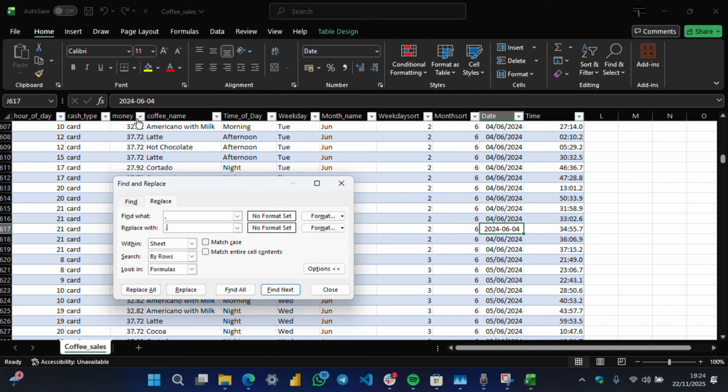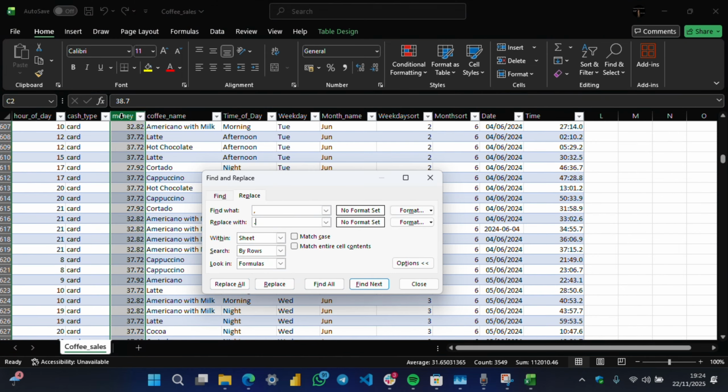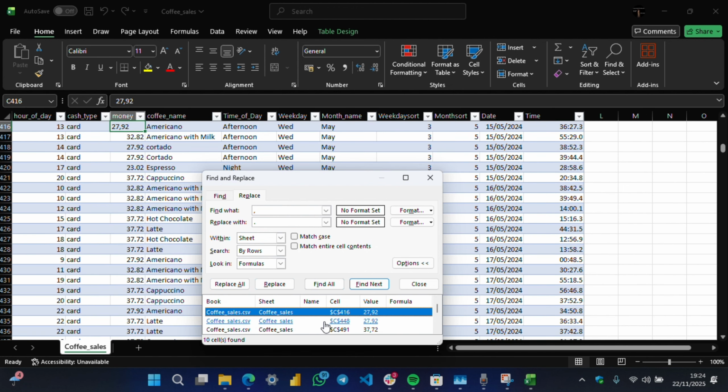In this case, we are looking for the commas and replacing them with decimals. So we select the column in which we want to make this find and replace, and then we hit on find all. This finds all instances where there are commas in that particular column.